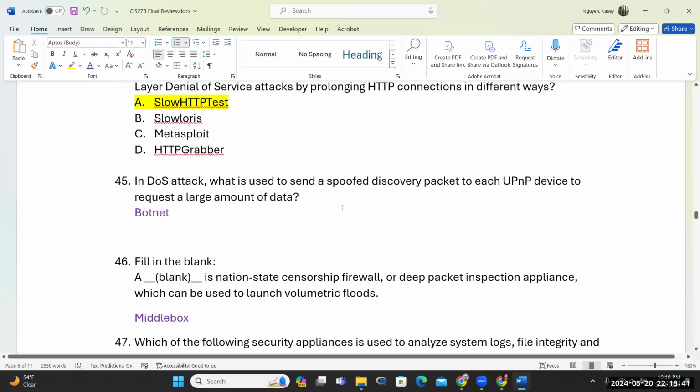45. In DoS attack, what is used to send a spoofed discovery packet to each of the UPnP, universal plug and play device to request a large amount of data, and that would be botnet. So the universal plug and play devices could be your wireless printer, all the devices that we would be connected via USBs.